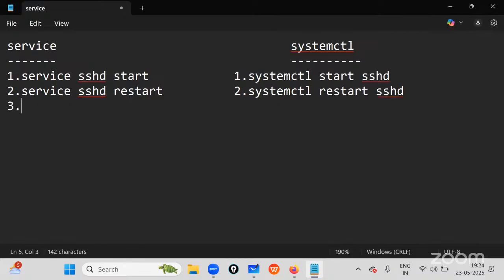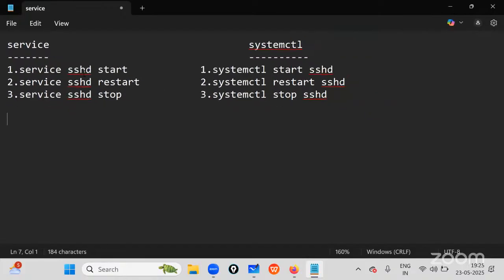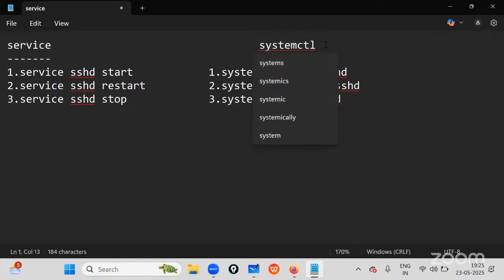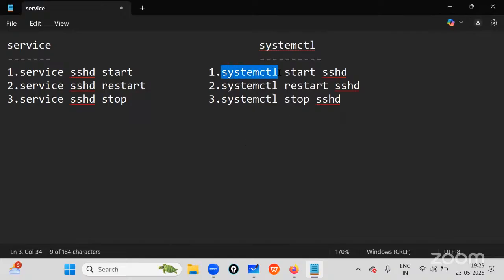Over. So like this, how to stop the service, sir? Service sshd stop. Systemctl stop sshd, like this. You are very familiar with sshd, httpd, Docker, Jenkins, and so many other services. No problem. Like this, we need to work with the service command and systemctl.